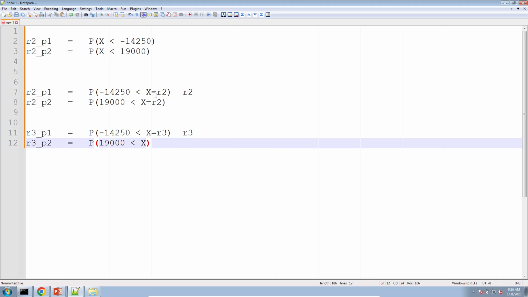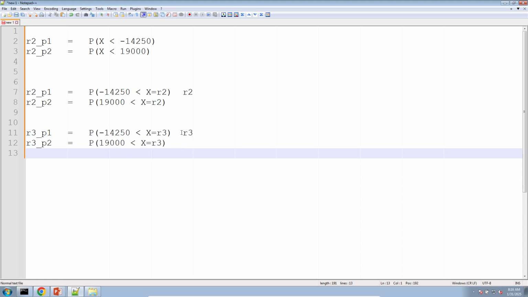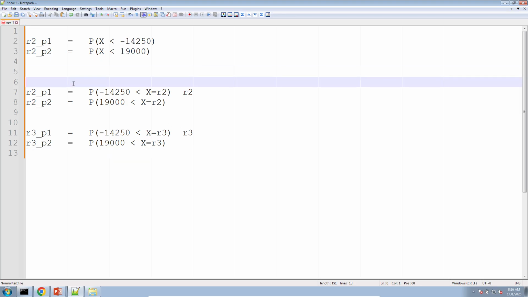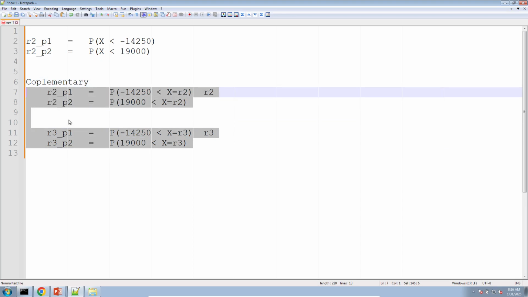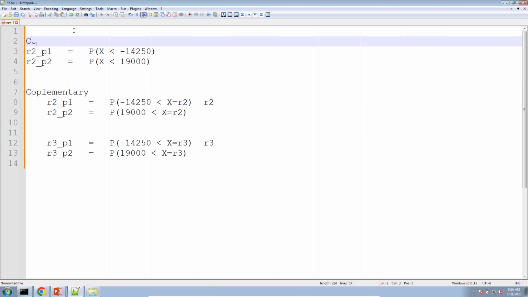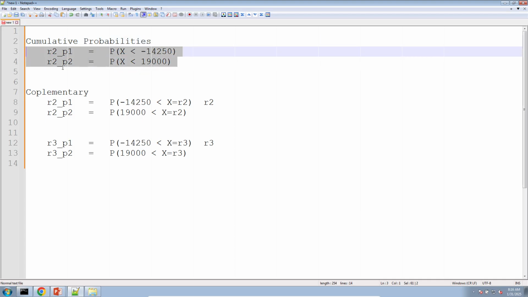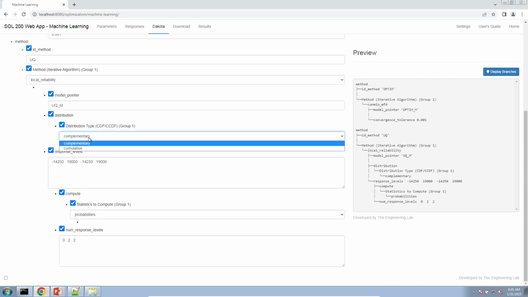And again, this is covered in great detail in the other PowerPoint slides. So if you're new to all this, I recommend going through the other slides first. Now, this would be the complementary option. These would be the probabilities that we get. But today we're dealing with cumulative probabilities. So we would have probabilities of this form. So let's go ahead and make that switch.